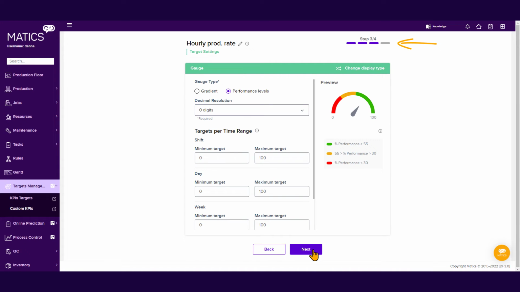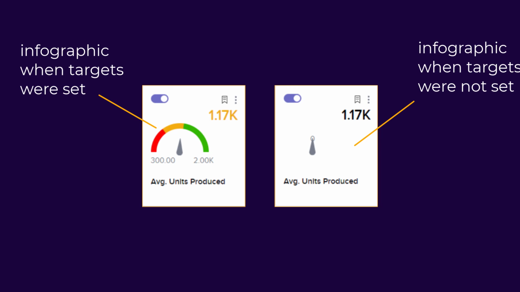In the third page of the wizard, if the selected display type is gauge, you can choose whether it's a single gradient gauge or if it's divided to 3 performance ranges per the system settings. If more precision is needed, change the default decimal resolution. Defining targets per the different periods of time, shift, day, week, or month, is optional, yet without setting these targets, there is no context for the infographic to position the calculated value. This can result in a diminished infographic, for example, the gauge just showing the needle without the arc.